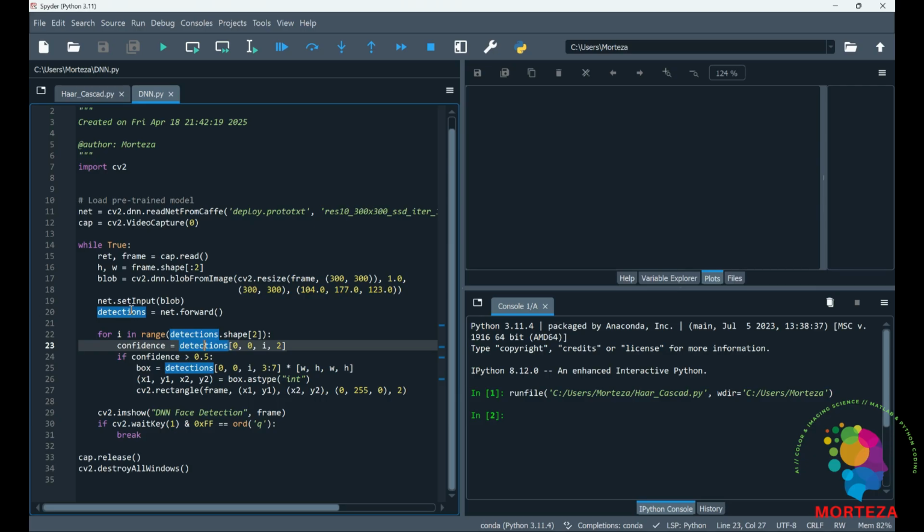And then we're going to be receiving a detection matrix of shape 1, 1, N, and 7, where N stands for the number of detected faces, which is right here, N. We're going to be using i here. So here we're going to be iterating through each detected face, and we're going to be retrieving the confidence score of the detection here, which is a probability between 0 and 1. And here we're going to be only detecting the confidence over 0.5. So a higher confidence means the model is more confident that the box contains a face. So in other words, here we're going to be filtering out the weak detections. Only process those above 50% confidence.